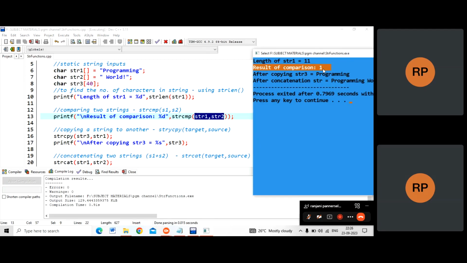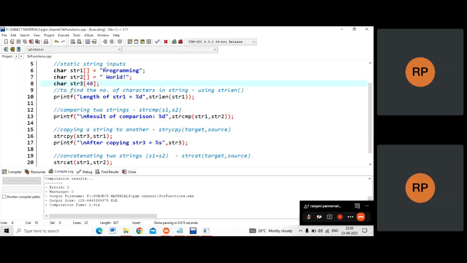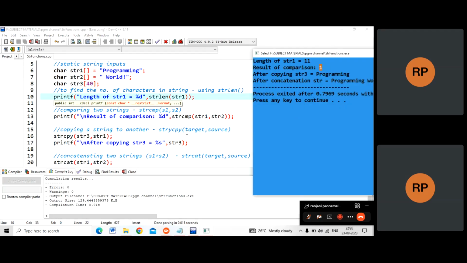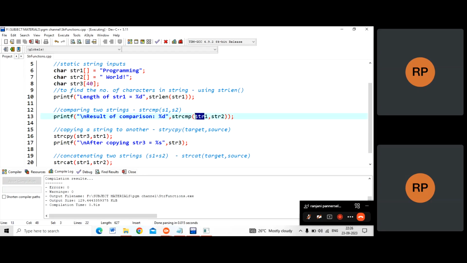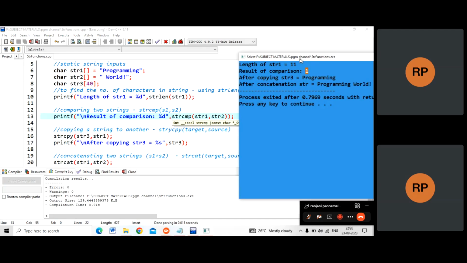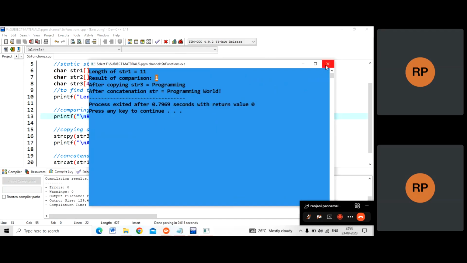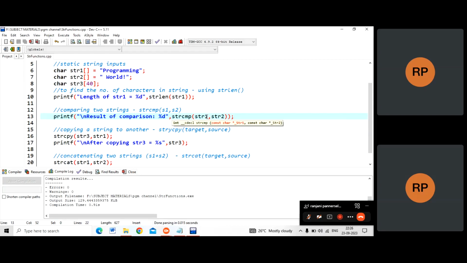That's why it is returning the value 1, because here you can see that the length of the string in string 1 is greater, and also if you find the ASCII values of them, string 1 is greater. Due to that it returns plus 1. Whenever you get plus 1, the first string is larger than the second one. If you get minus 1, that represents the first string is smaller than the second string. So like that, you have to consider that.